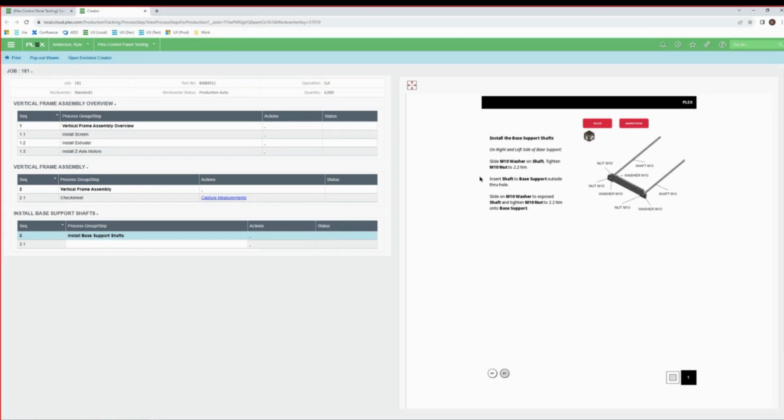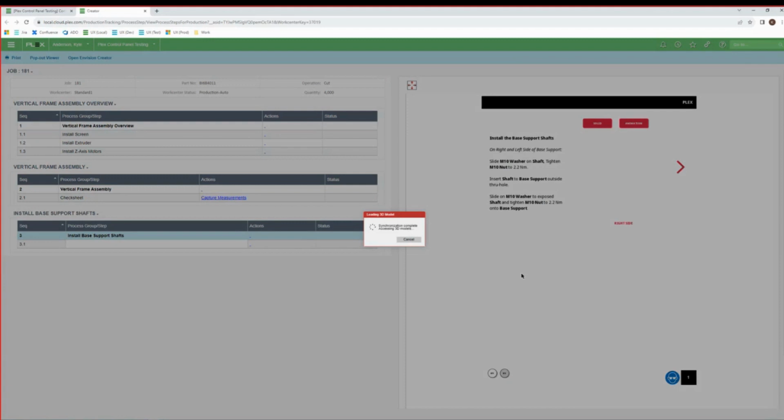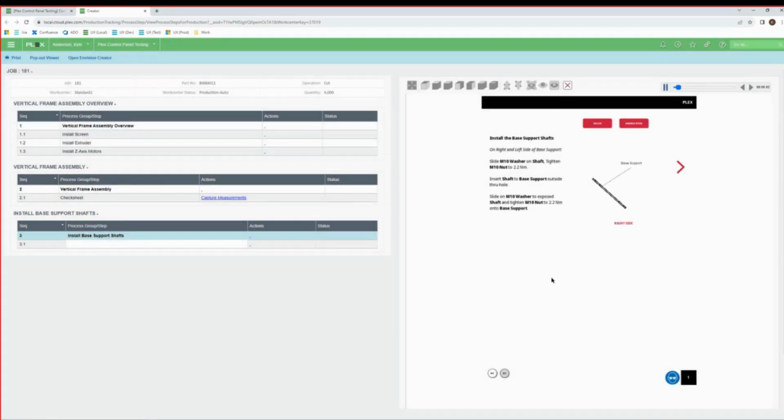Then lastly, we just have one more example of another part that has another animation that we could show for how that part might be put together. So very simple animation. The last thing that I want to point out is these buttons that we have here in the action bar.